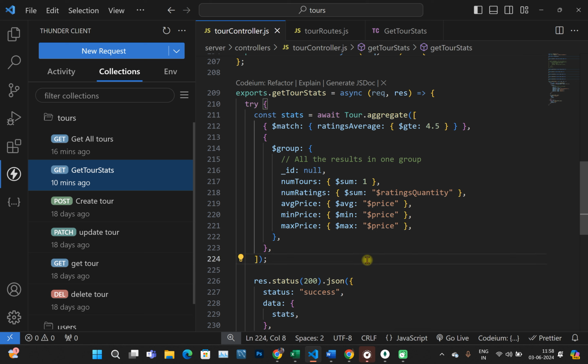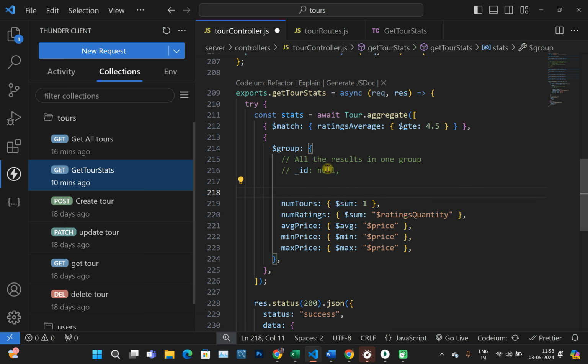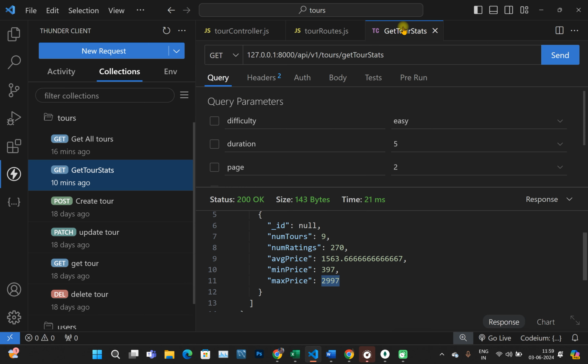Now you can do something else, like grouping. Let's say I want to get the aggregated results of only the easy tours, medium tours, and difficult tours. There are divisions, right? Like easy tours, difficult tours, something like that. So here, if you mention _id as the field difficulty, now based on this field it will be grouped. So come back here and hit send. It should look something like this. Let me pull this up.